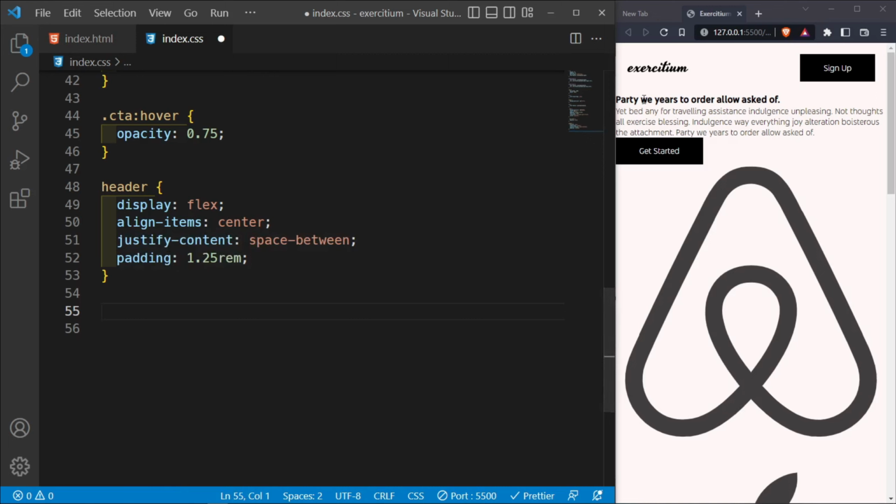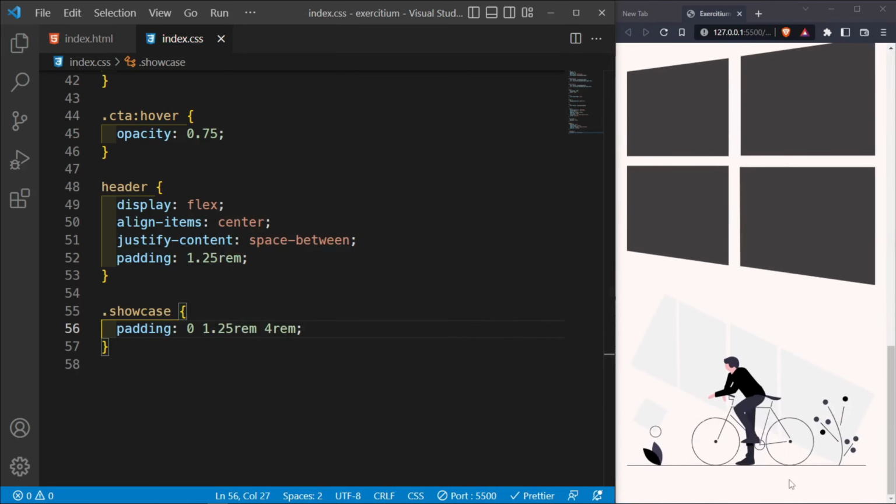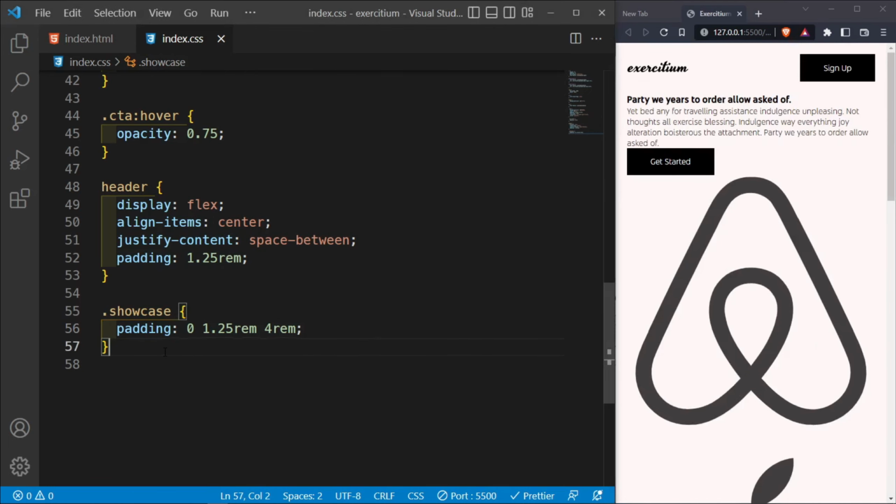And so next, let's access the showcase. Let's add a padding of 0 on the top, because I don't want to increase the margin here. And then I want to say 1.25 rem on the left and right, and 4 rem on the bottom. I've chosen 4 rem on the bottom because I want to have a bit of leeway when we scroll down here. And then what we're going to do is now access the H1.